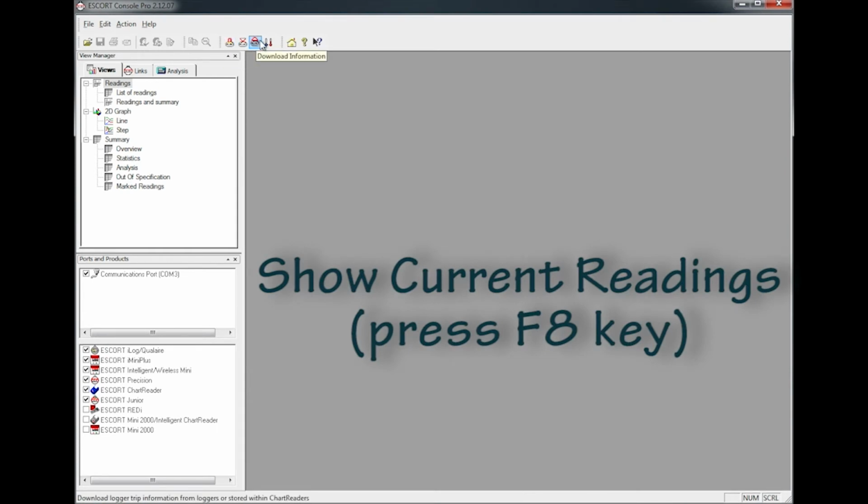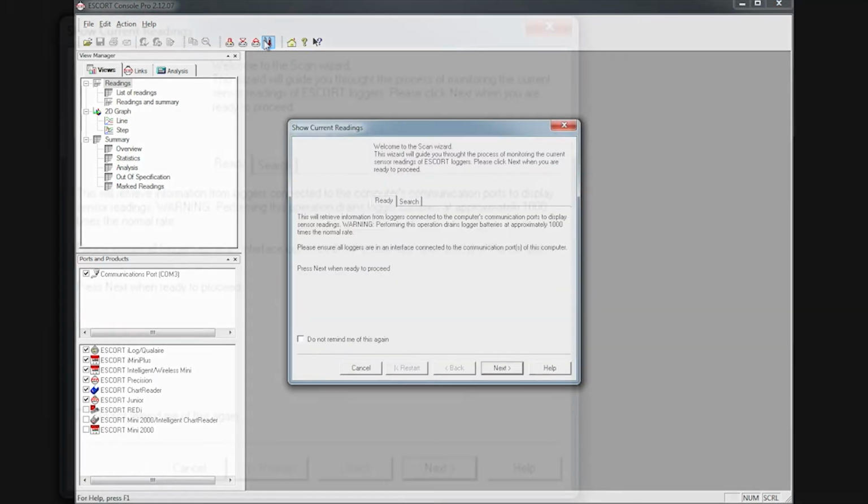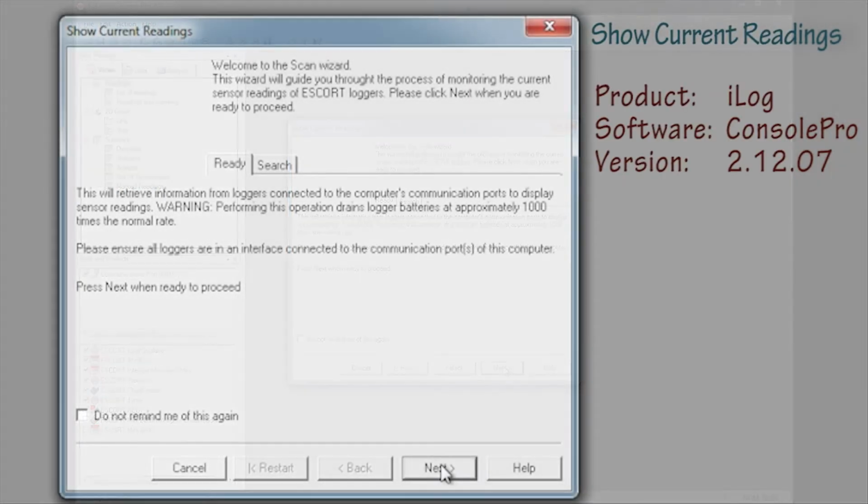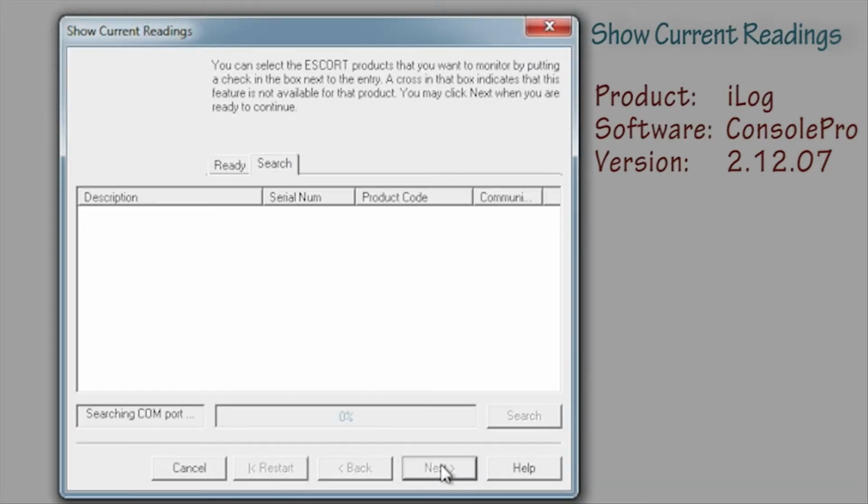Please open up the Console Pro software and we will look at the Show Current Readings feature that can be accessed by pressing the F8 key, the 2 thermometers on the toolbar, or selecting Show Current Readings under the Action menu. The Show Current Readings wizard will pop up and display in the grayed out area.